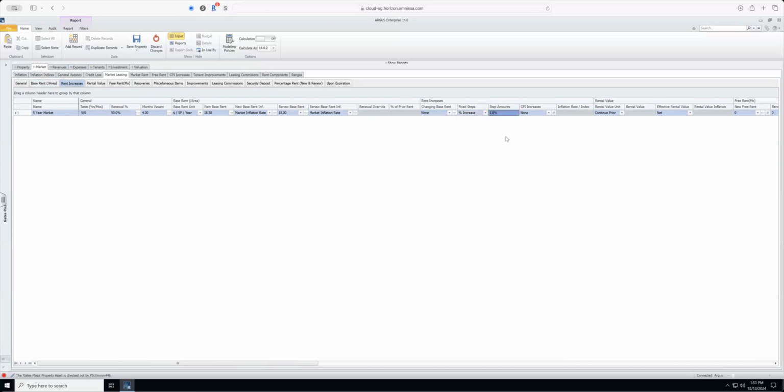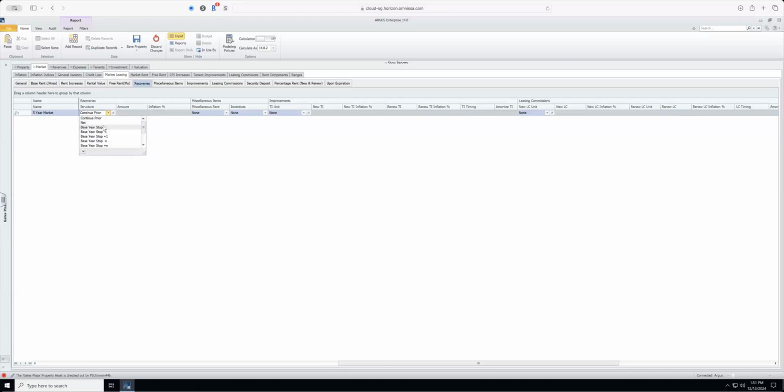And our recoveries are going to be a base year stop. Tenant improvements are going to be $4 per area if they are new, and $2 per area if they are renewing. Leasing commissions are a fixed percent, 5% if it's a new lease, and 2.5% if it is a renew lease.